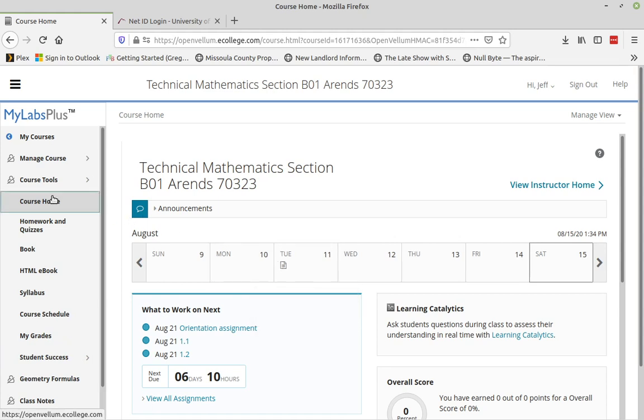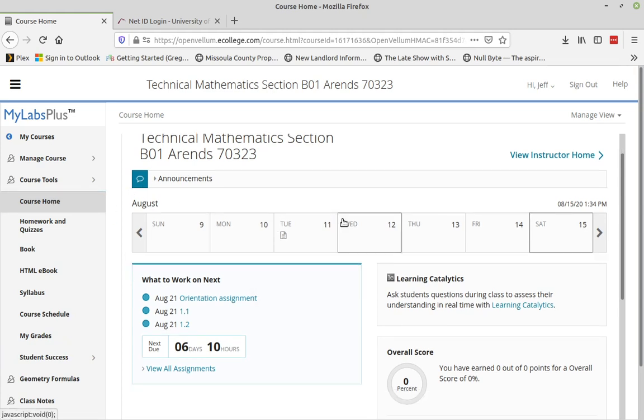And starting with the course home, I'll do a quick little overview of what's going on here. There's a little bit of a calendar that shows up here. This is showing due dates that are coming up. It looks like the orientation assignment is available as of Tuesday, August 11th. That's when I put it on there.